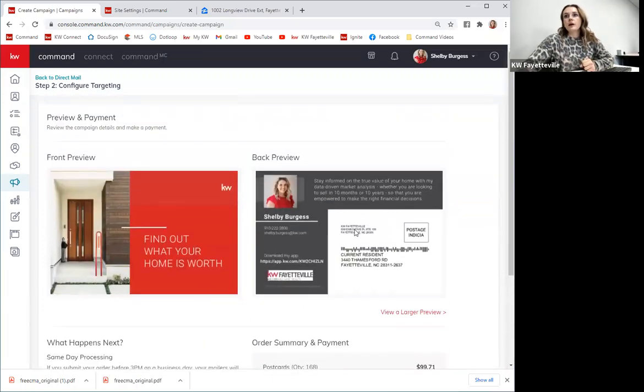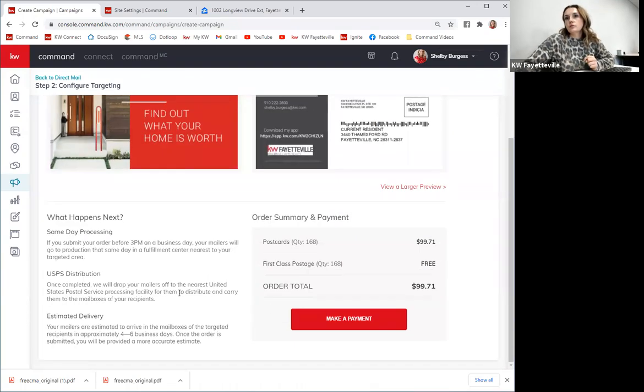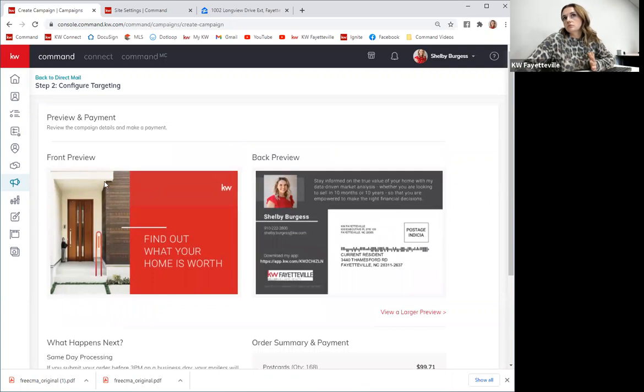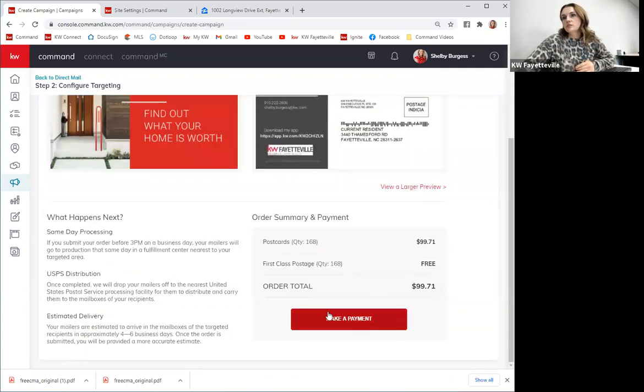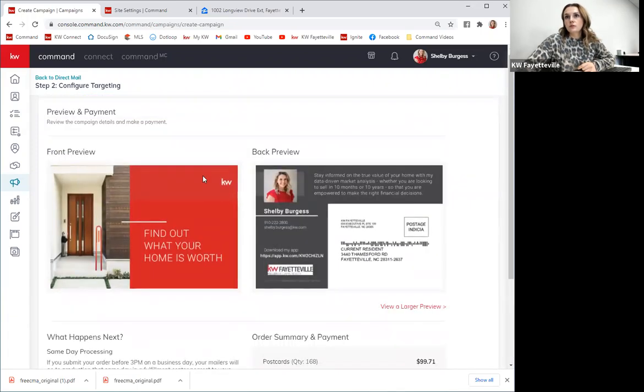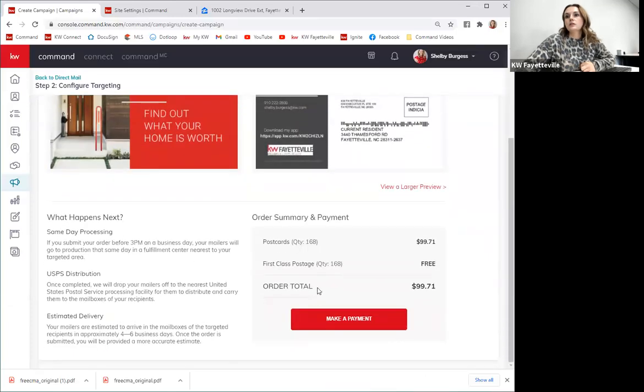But now you can see that big white space looks a little bit less weird now that it has the address, the return address, and then the postage. So really now, all that's left to do is make a payment. You don't have to take these to be printed anywhere. You don't have to put stamps on them. You don't have to go to the post office. They do everything for you. So all you have to do is design it and choose your targeting.